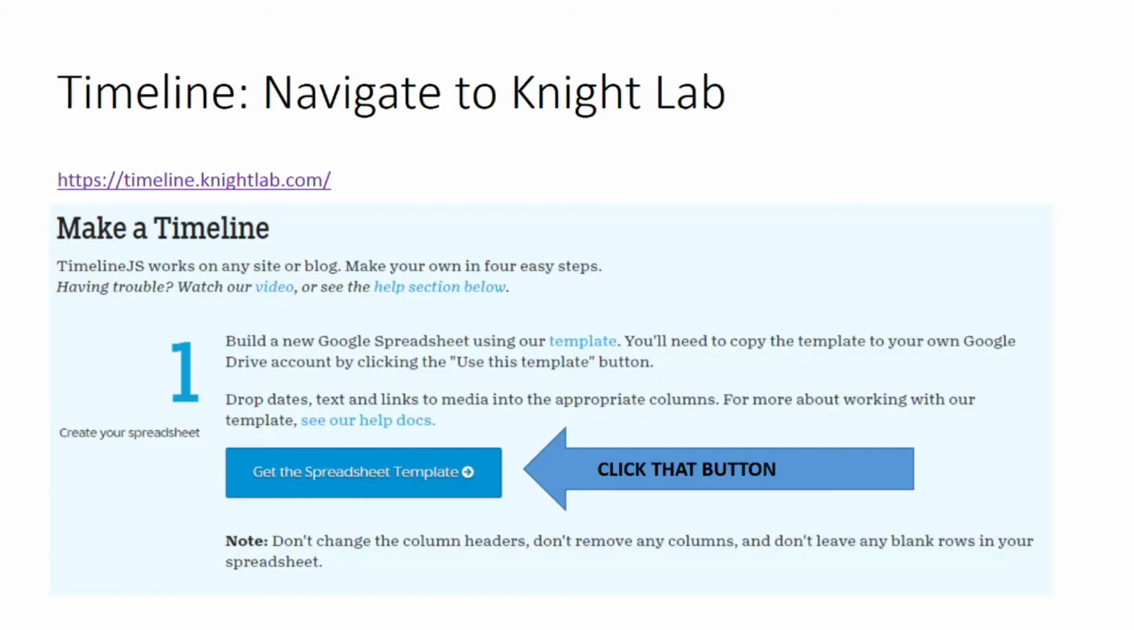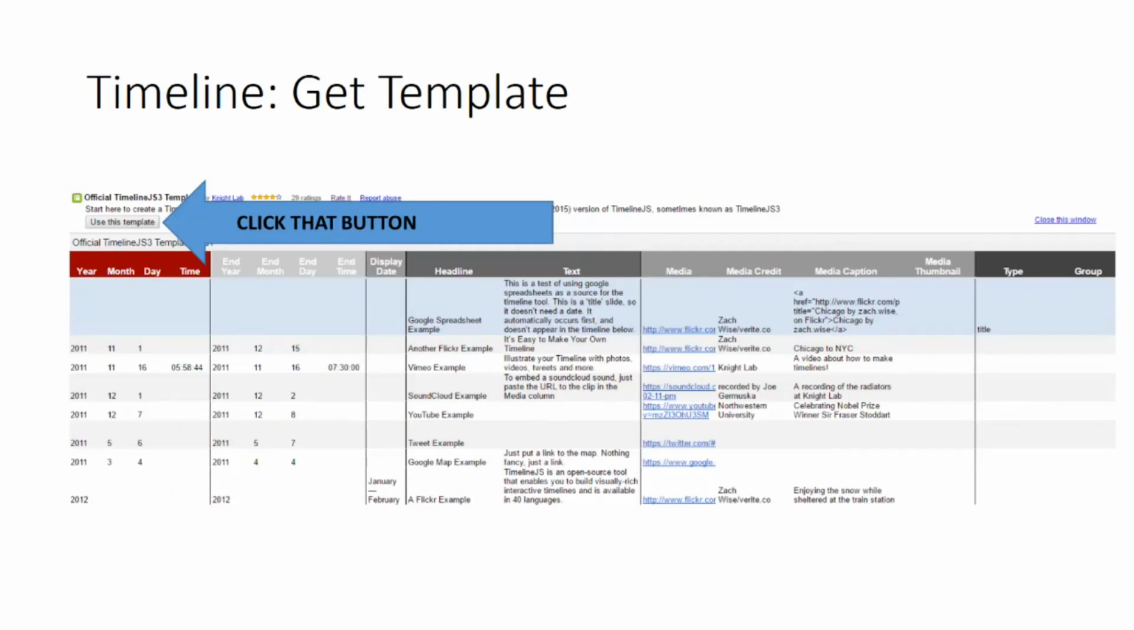So in order to begin creating your timeline, you're going to go to timeline.nightlab.com and you will go to the Make a Timeline button, and you'll click on that button, and that'll get you to this page. And you're going to click on the Get the Spreadsheet Template button. Now what that's going to do is take you to a Google spreadsheet, and it's already set up for you. There's nothing that you have to change about this other than to fill in your information.